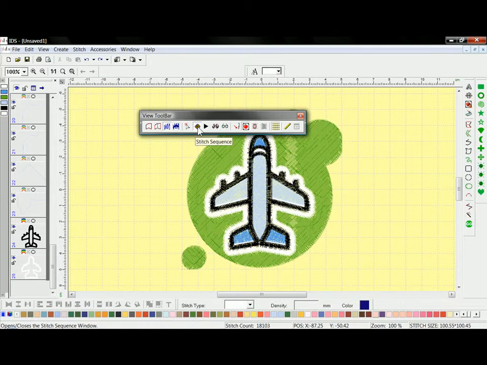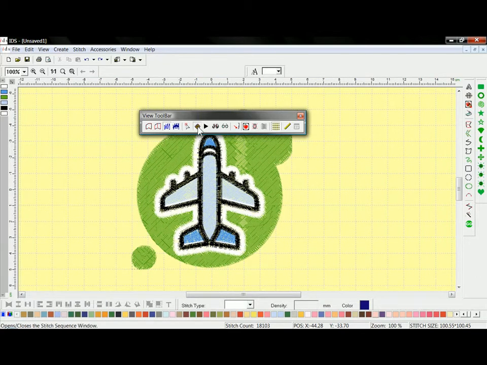The Stitch Sequence Bar is turned on right now because the icon is depressed, and on the left hand side you will see multiple frames that represent the different areas of the design. These multiple frames represent the different stitch areas and show us when each area is going to stitch out. To turn this bar on or off, if you click on the Stitch Sequence icon, it will turn that off or turn it on.